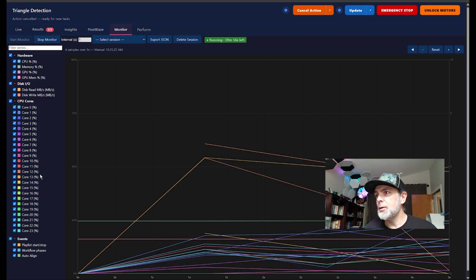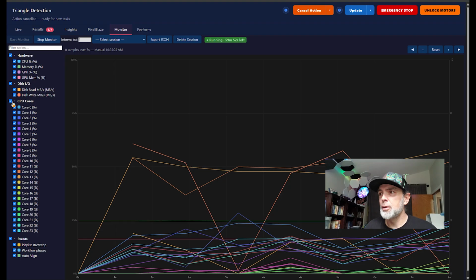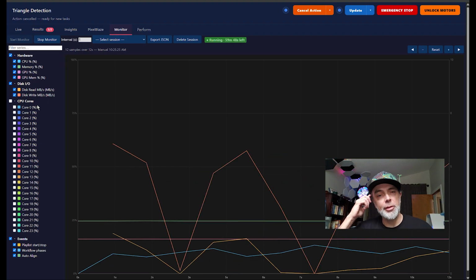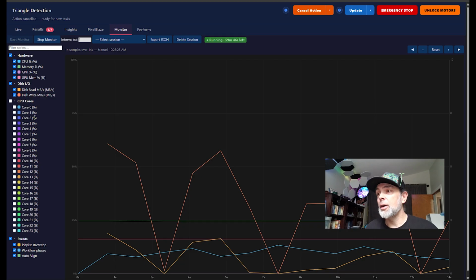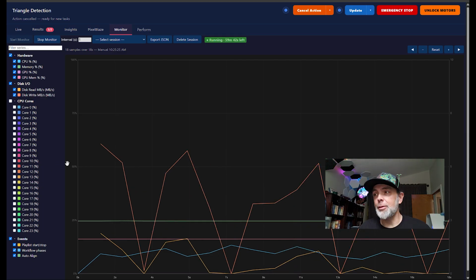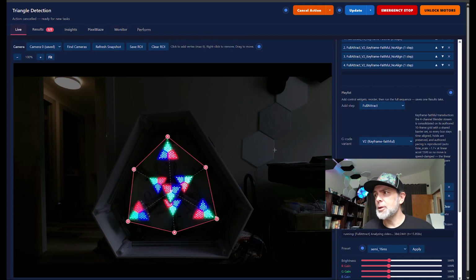And now it's monitoring my CPU cores and how hard everything is working, graphics card wise. I was working on some optimization of the analysis, so got to analyze the analysis, you know. I think that's all it does.